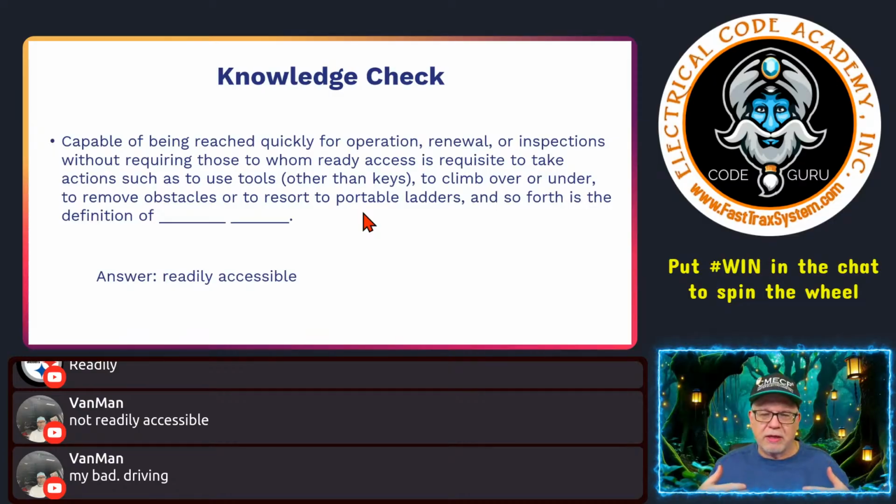Somebody needs to get to it. They can't be obstructed. Climb over, climb under, and they don't have to use any special tools to do it. Readily accessible is like, okay, well, other than the fact that you can use keys. If you have keys, then that's fine, then it's still considered readily accessible. We do this in hotels and motels in the corridors all the time, okay? But we don't want to force us to have to use tools.